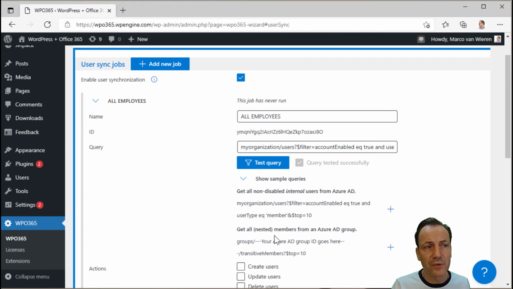You could also have a query to get all nested members of an Azure AD group. You can type this query. You need to replace then a placeholder with a group ID, the group of which you want to get all users from. But I think it kind of shows itself. And if you have a nice idea to add a query here where you think other users would benefit from, then please send it to me and I will make sure it gets added here in this list.